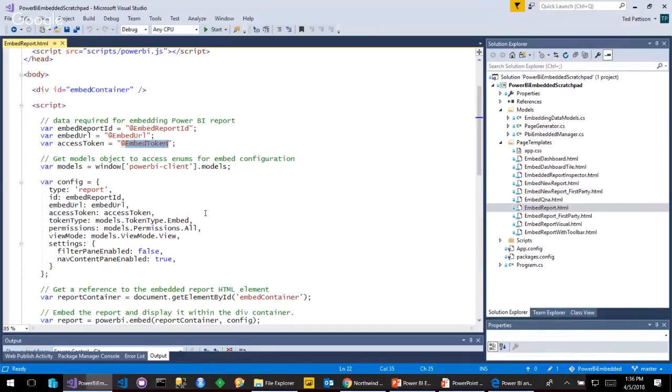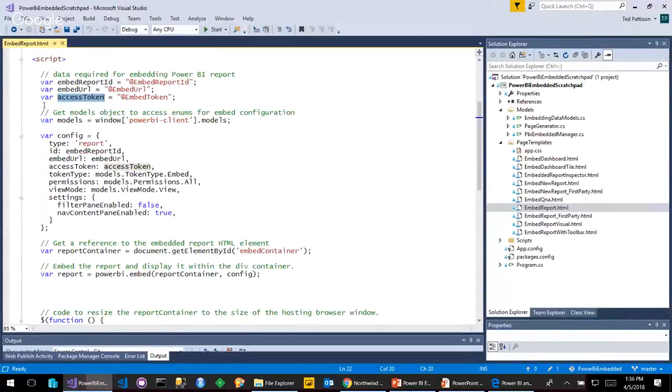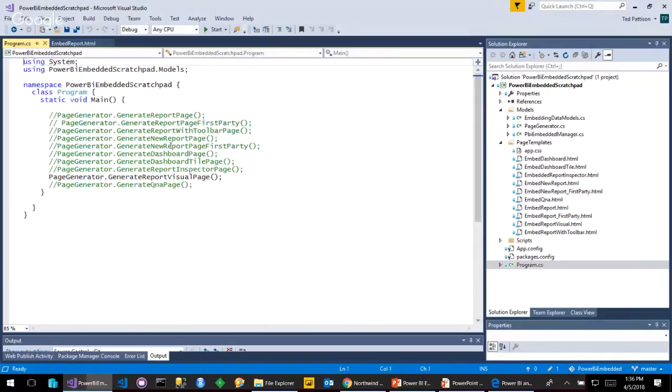I'm going to run some server-side code and get things like the report ID, the embed URL, and the access token. Note that when we actually do some embedding, we're going to create this special object called the config object. Then we're going to give it a type: report, dashboard, or tile. And when we do that, we're then going to call into the Power BI embed. Okay, now let's see how to use this application.